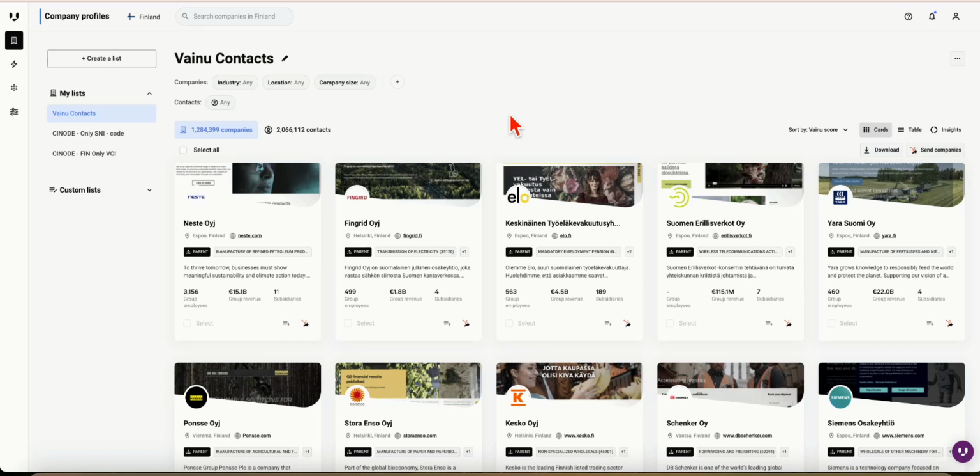Hi, today we're going to take a closer look at the Vainu contact details filter.